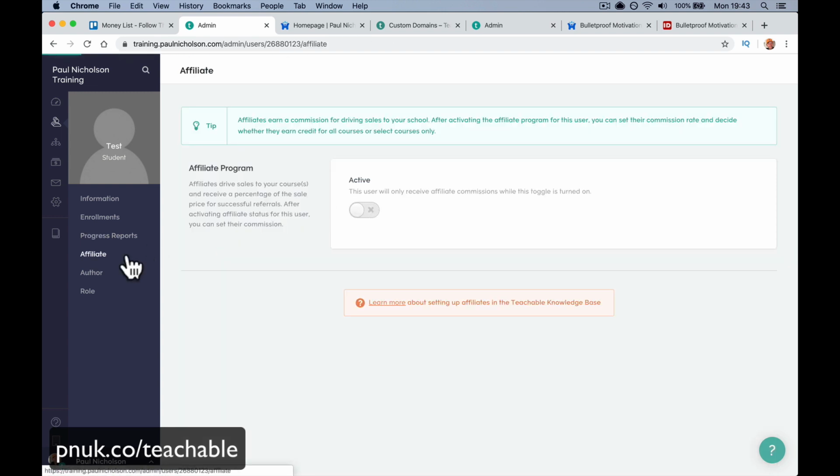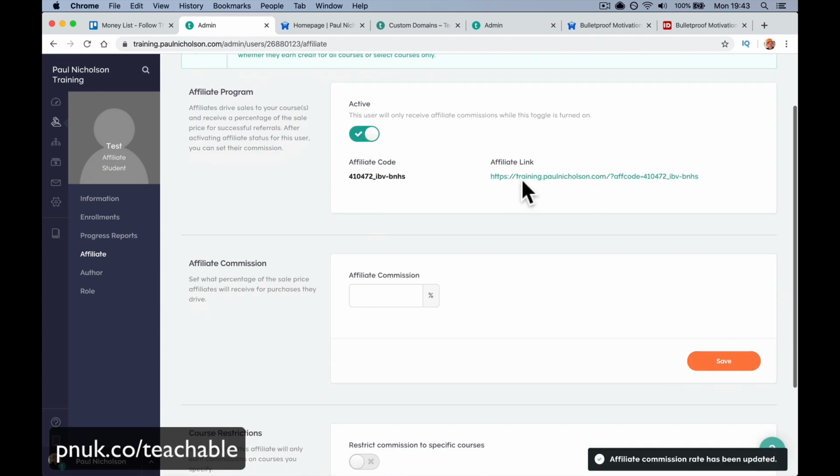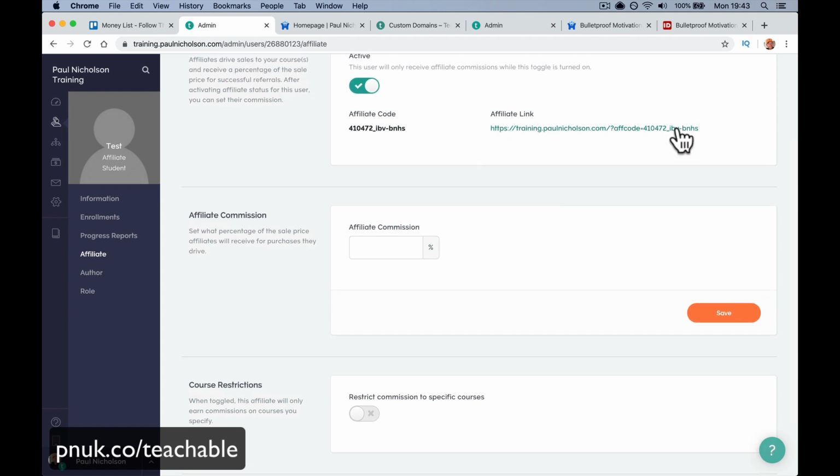Affiliate. Now this is important. So if you want this person to be an affiliate, you can click on the affiliate, and then they'll get a link. And then actually, when they log in, they'll have an affiliate button at the top of the screen where they can go in, see their affiliate links. And you can say this person gets 40% commission for every course they send people, right?